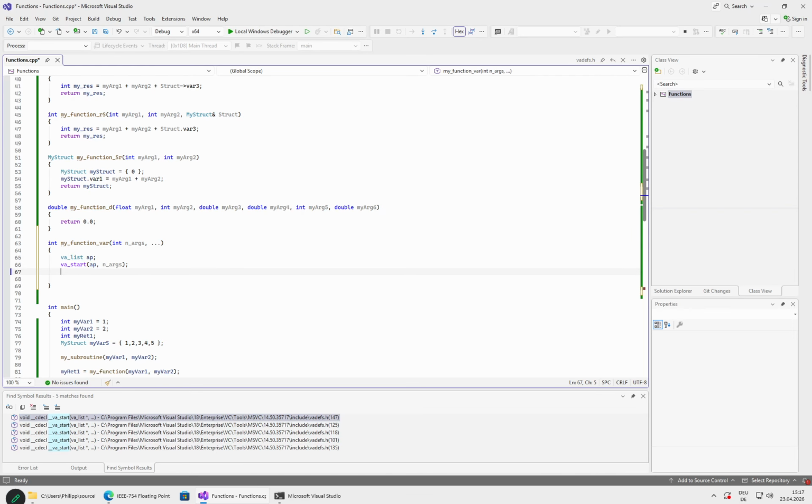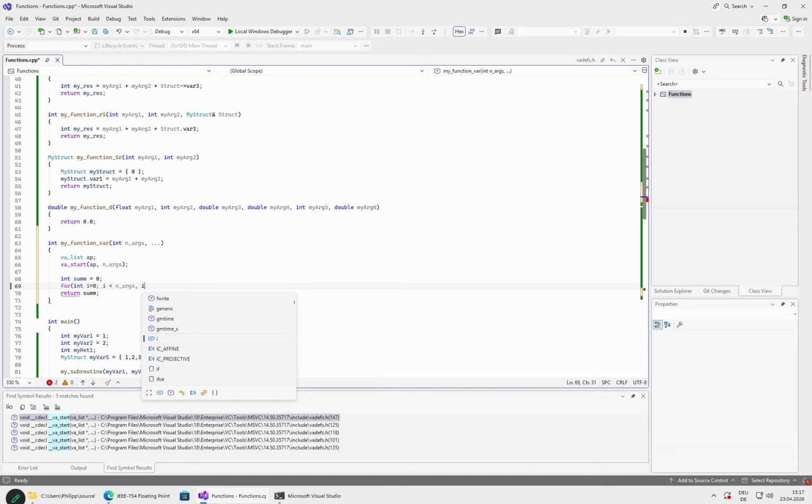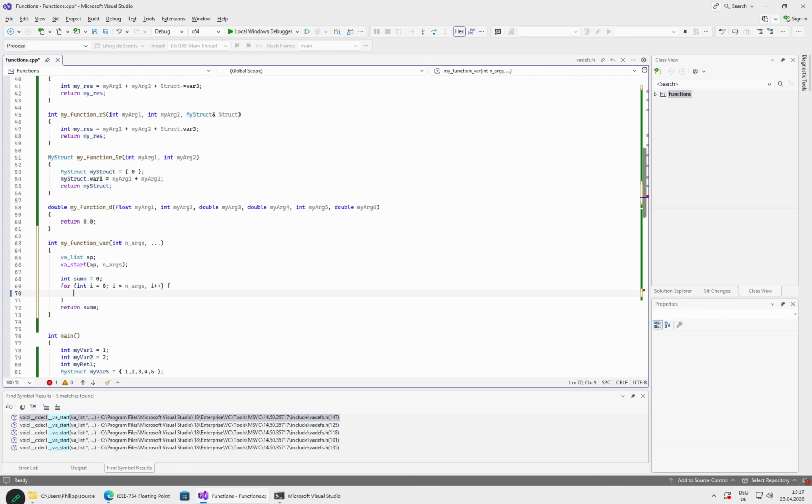So let's make the function do something. For example, let's just sum up all the arguments that we have and return the sum of all of them. That would be simple enough. So int sum is 0, since we haven't done anything, and return sum. Then we need the loop. So for int i = 0; i is less than n, our argument count, and of course i++, so that we increment. That needs to be a semicolon.